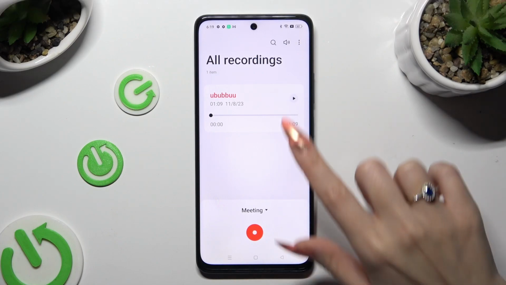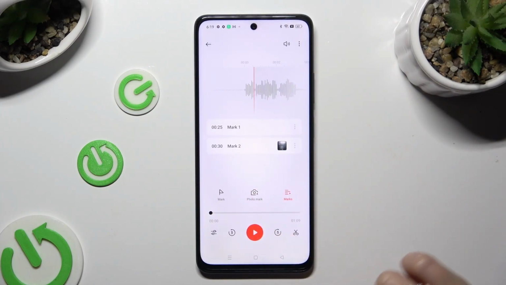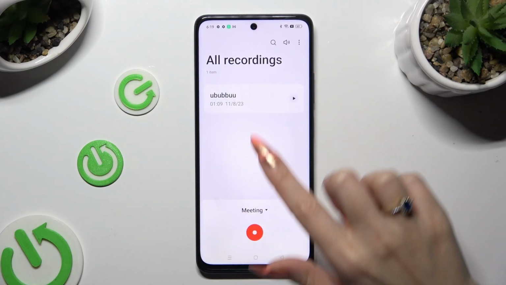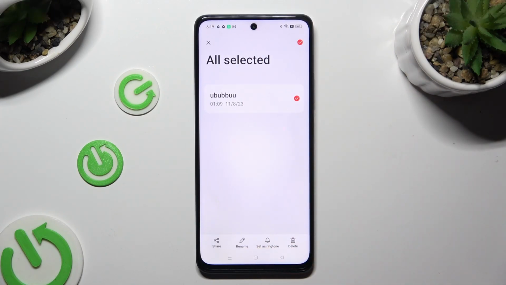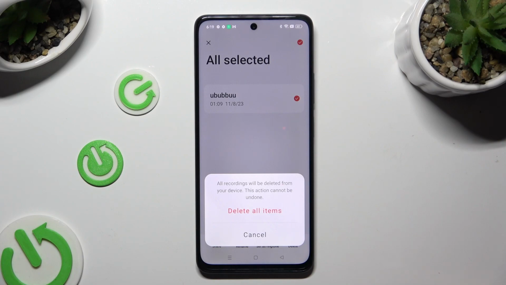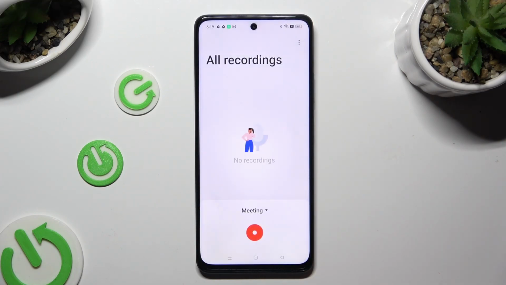To play it, click on it. And to delete it, hold it. Select Delete icon at the bottom and confirm your choice in the pop-up.